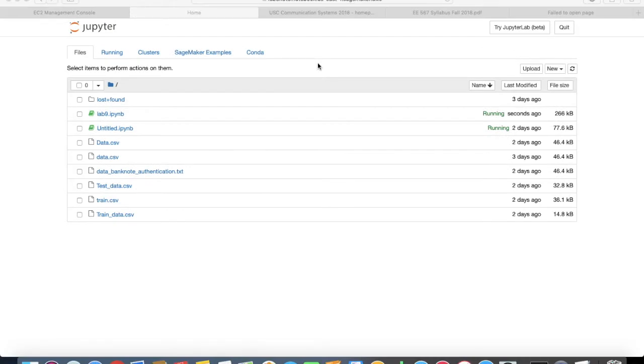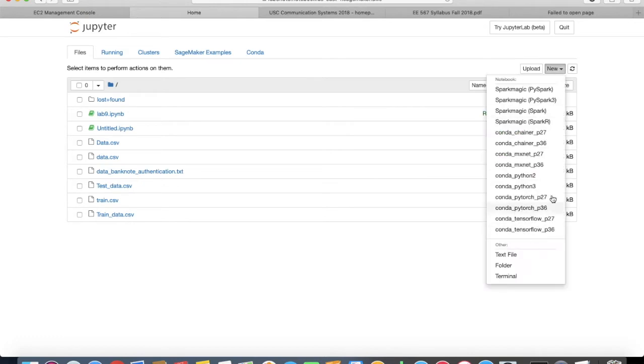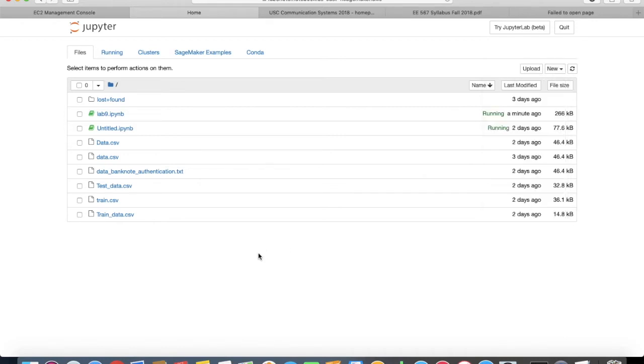This is the homepage of the Jupyter notebook where we can code for our machine learning algorithm. For our machine learning algorithm, we are going to use the inbuilt frameworks, and here are the frameworks we can choose from. We are going to use Conda Python 3. We have already written the code, so I'll just go through that.